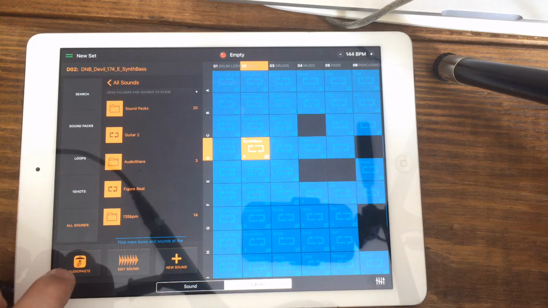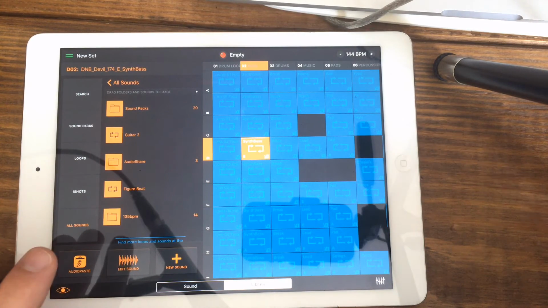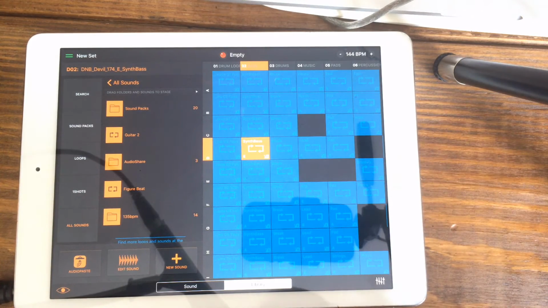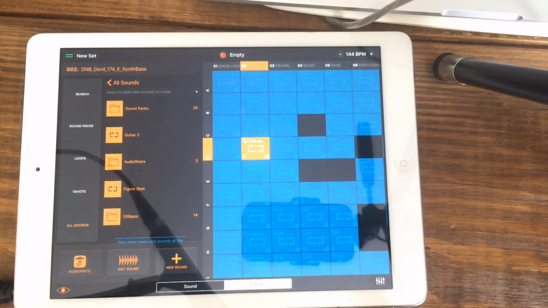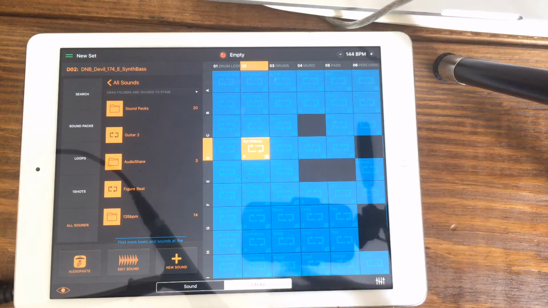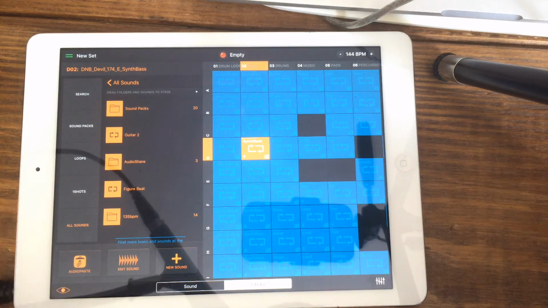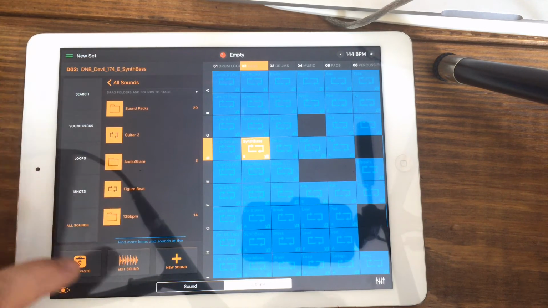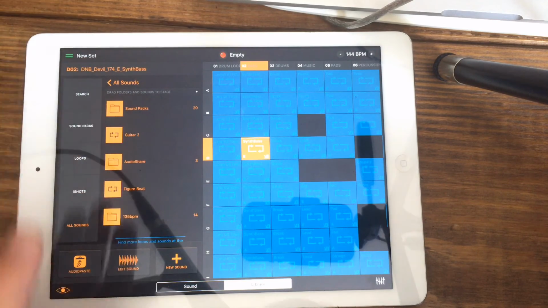I don't have Audio Copy installed, and if you don't, then it'll default to the general pasteboard, which I like better because I can import loops from generally anywhere and cut out the Audio Copy middleman, so when you paste them in, it'll paste it straight in here.